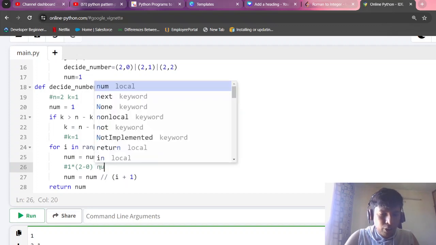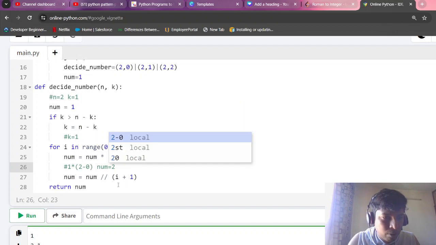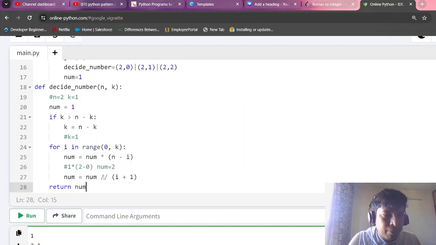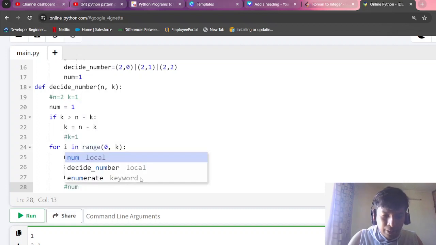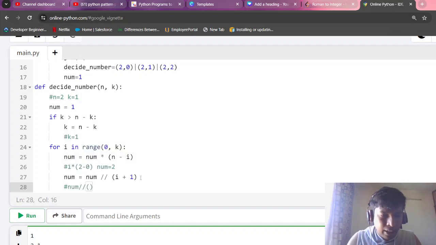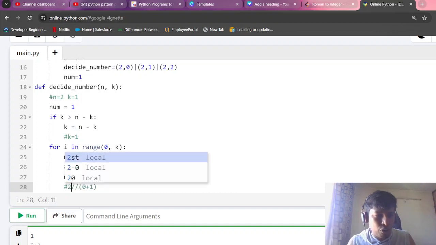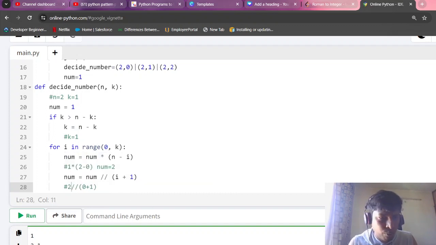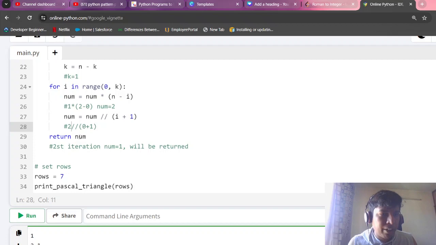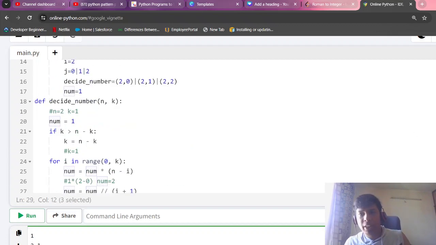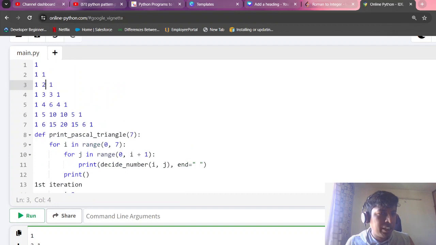So i starts at 0, 2 minus 0, which is 2 only. So num becomes 2 here. So num is equal to 2 and num integer division i plus 1. What is i? i is 0. 0 plus 1 is 1. So num divided by 0 plus 1, and what are we going to get? Num was 2, so 2 integer divided by 1, we will get 2 only. And we are returning that num. So again, 2 would be returned and this value has been taken care of.